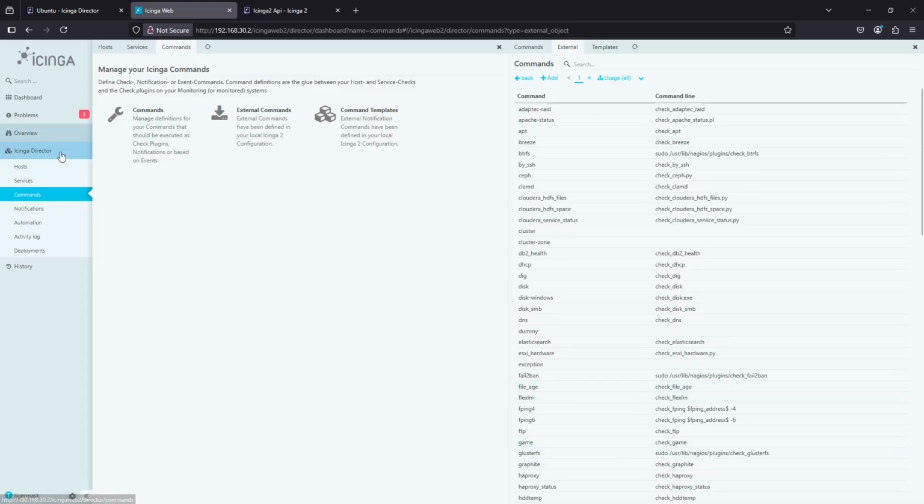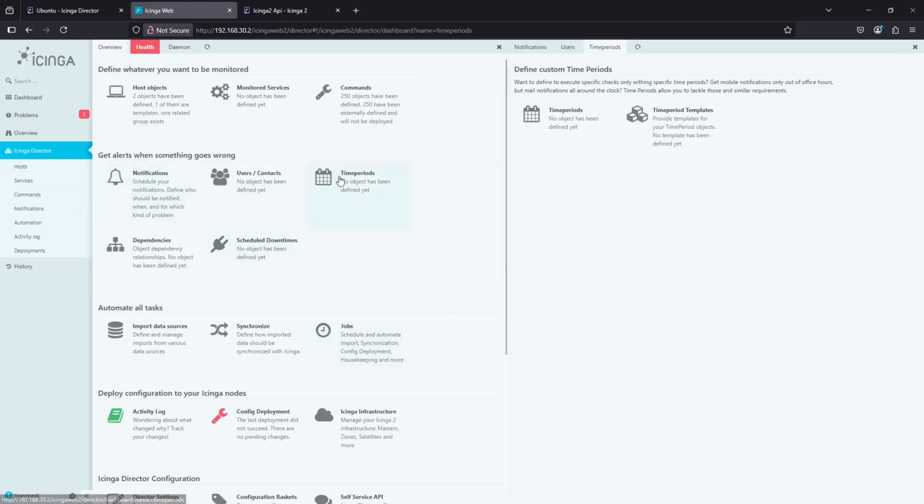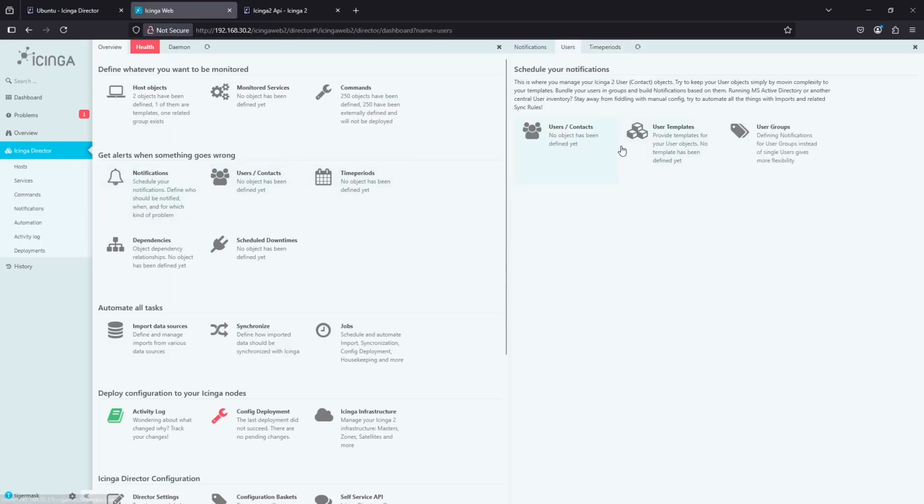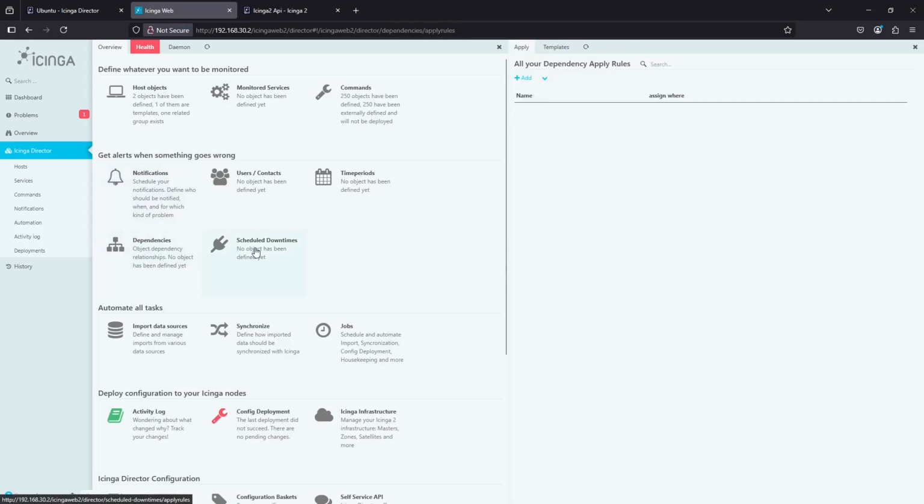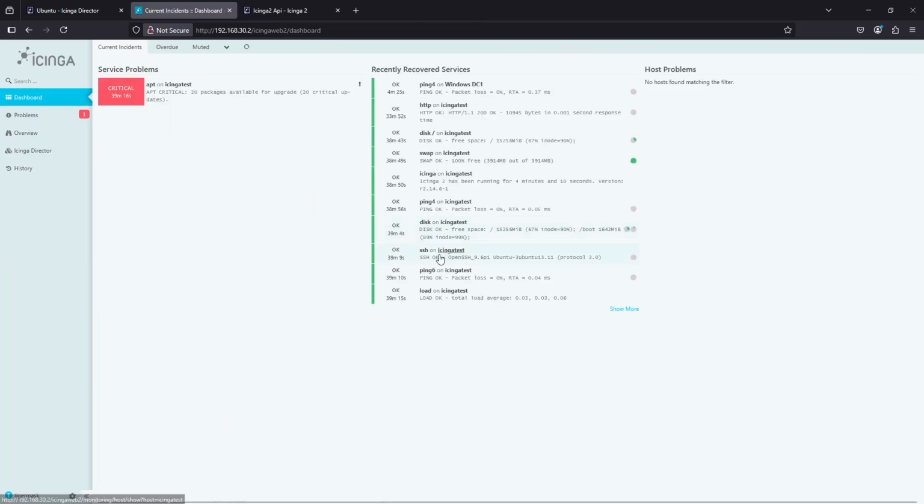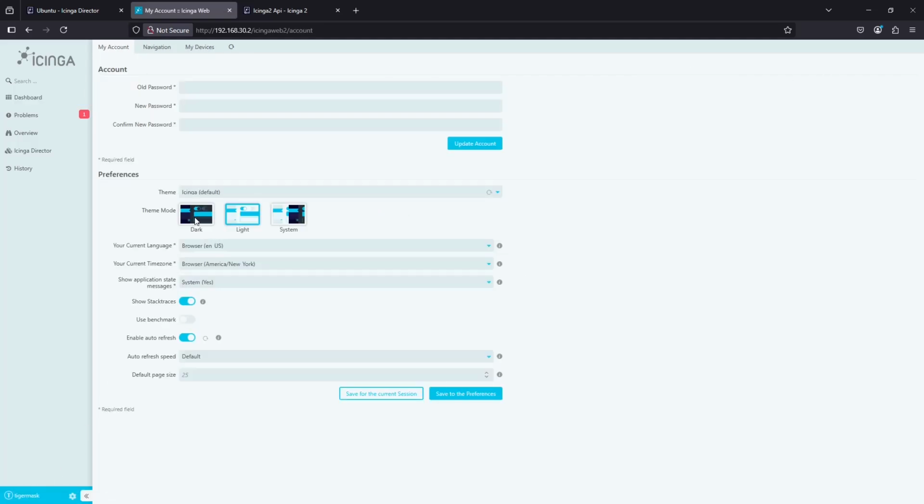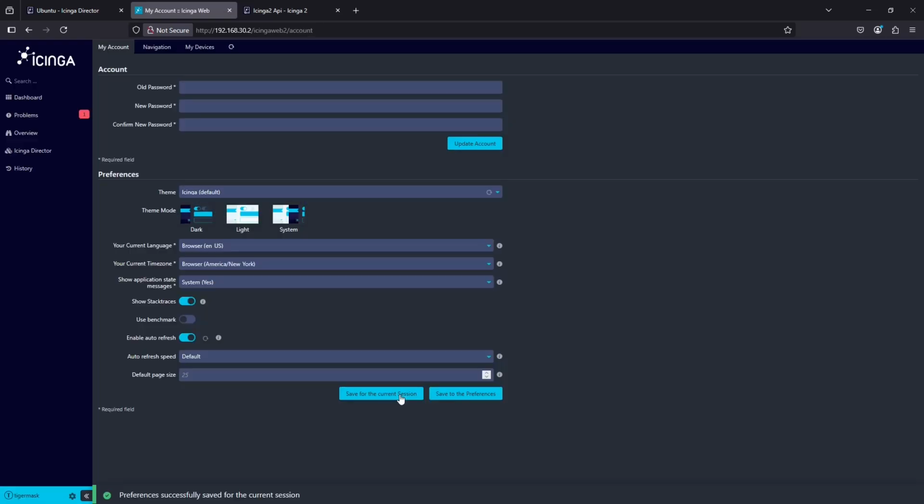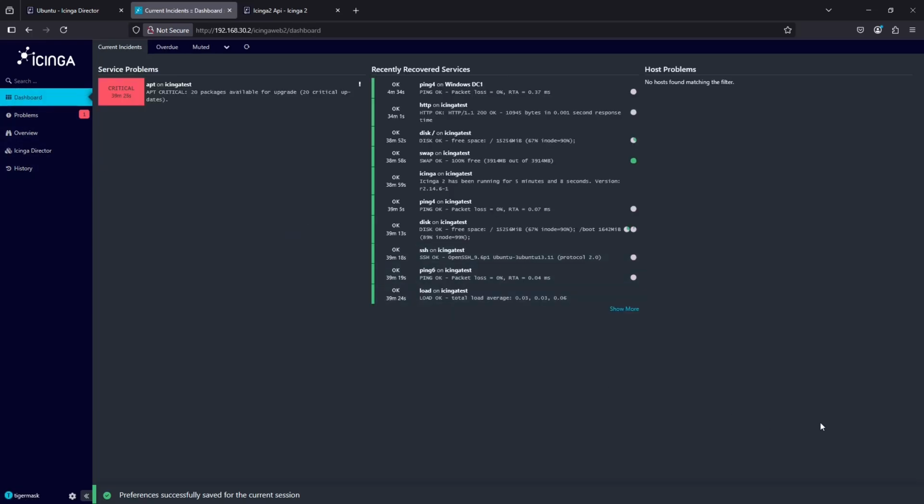It's really neat. It takes a lot to get used to at first. And of course, I'm doing a bad job of showing that off right now. But it's got notifications, dependencies. You can schedule downtimes. You can do everything with this. It's a really neat little tool. And man, do I hate having to look at it in light mode. There we go. Much nicer. But that's about it for this one.